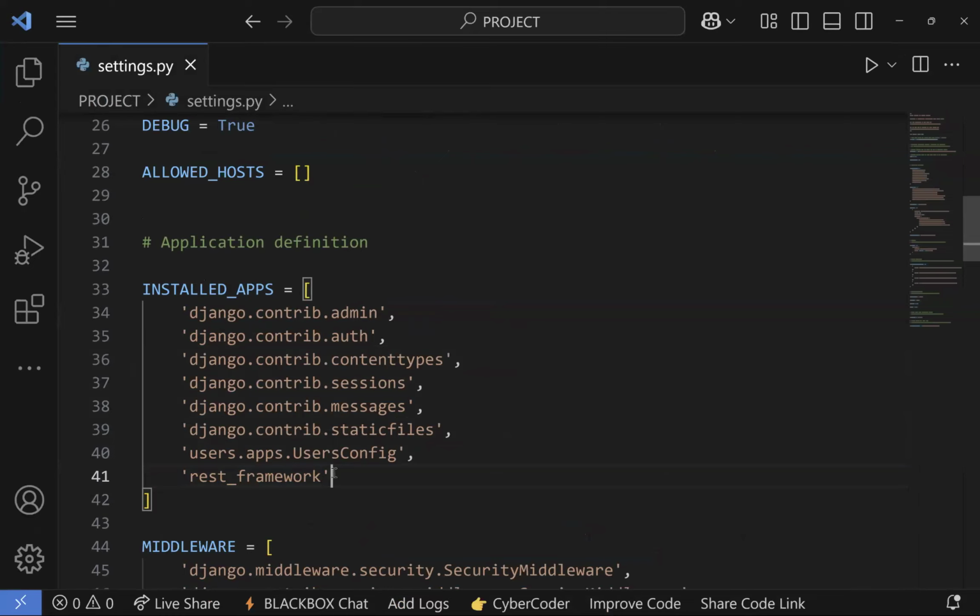So register your users app, then rest_framework. This is how everything we need from now on works. Every time we'll be adding REST framework to installed apps once you're working with APIs. You install it as djangorestframework, no space, but when you want to add it here, it is rest_framework.